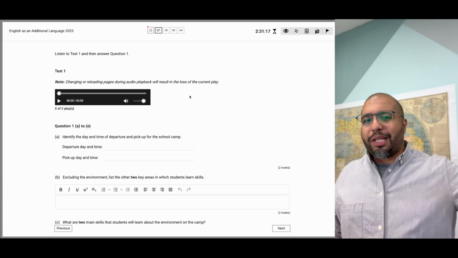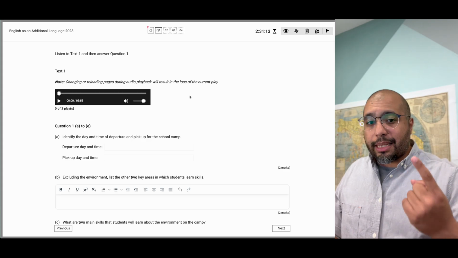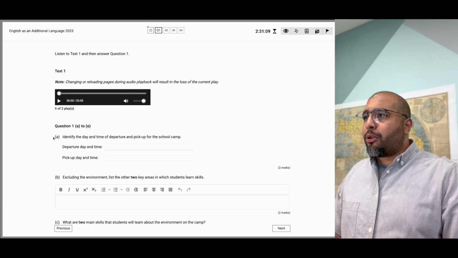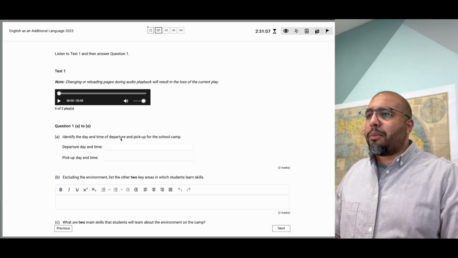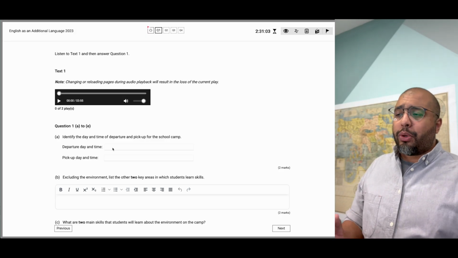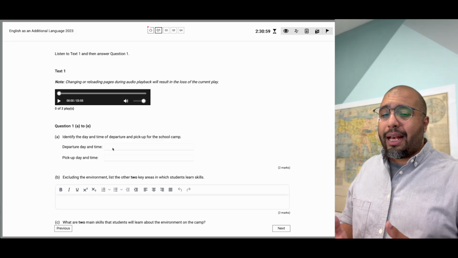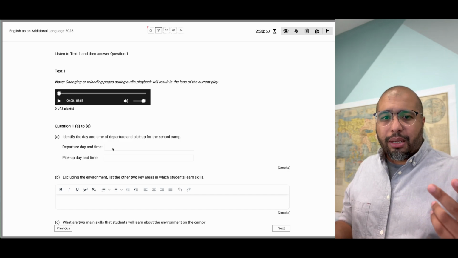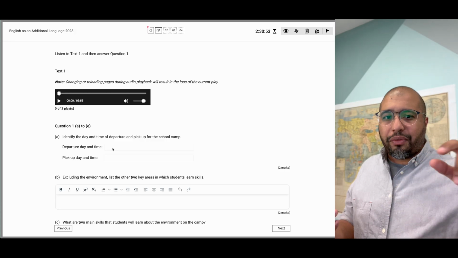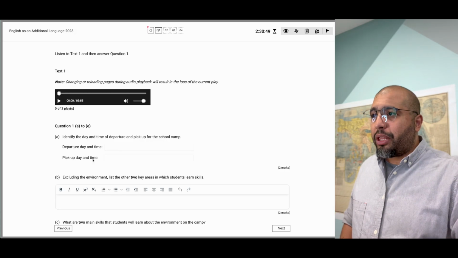And there is no other section in the exam where you can be awarded a mark simply by writing a single word. So in this exam, for example, question A, identify the day and time of departure and pickup for the school camp, departure day and time. So you will mention a day, maybe Friday or Thursday or Wednesday, and a time, 2 p.m., 2 o'clock. So that's a word and a bunch of digits, and that's worth 1 mark. Same thing for the pickup day.